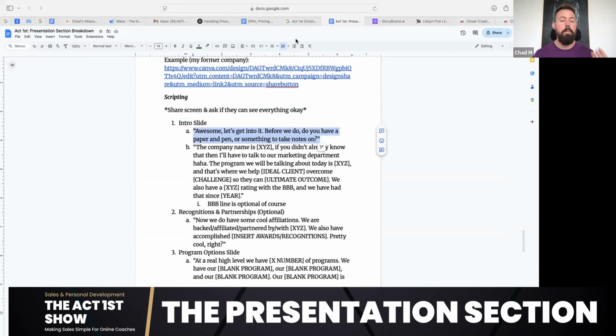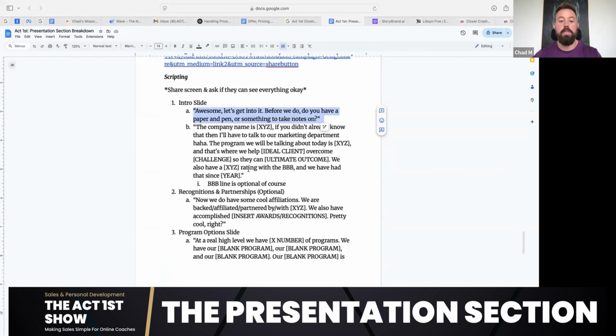Before we do, though, do you have paper and pen? Do you have something to take notes on? Make sure they have something to take notes on. Why? Because one of the purposes of this section, as you know, is to create clarity. And when somebody's taking notes, they're writing down what they are listening to. It's going to better absorb into their brain. They're going to be a lot more clear on what you're offering. So it's really imperative to make sure they have paper and pen, something to take notes on while they're listening to you give the presentation.